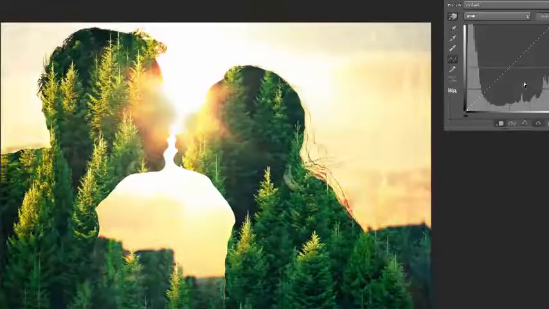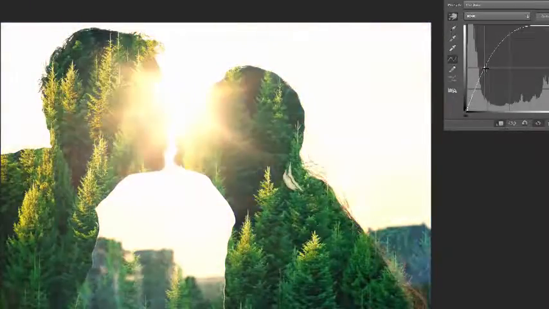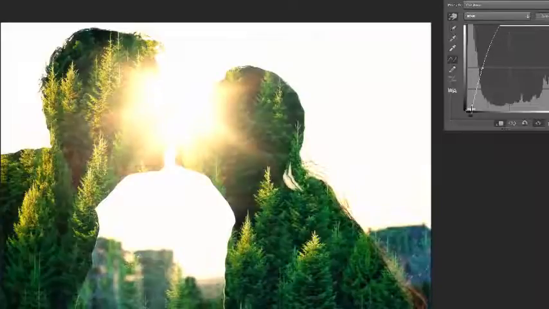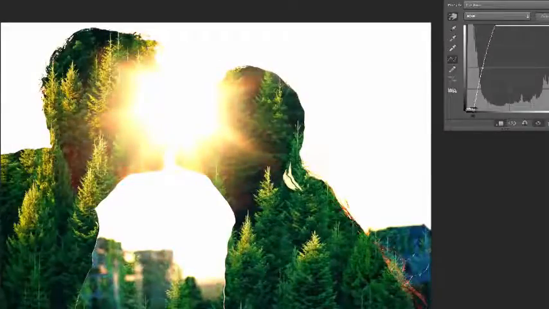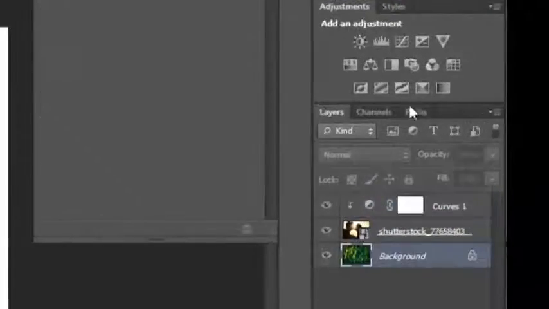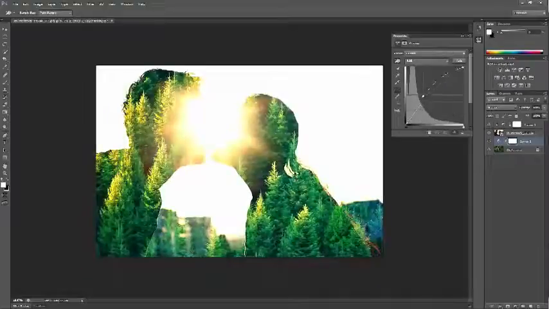Start by clicking in the middle to create a new point and dragging it towards the left until the sky overexposes. Drag the bottom left point to darken the shadows. You can also adjust the brightness and contrast of your background layer by adding another curve adjustment layer above it. Since there aren't any layers below the background layer, you don't need to create a clipping mask for this adjustment layer. Make any adjustments you like the same way you did with the other curves adjustment layer.